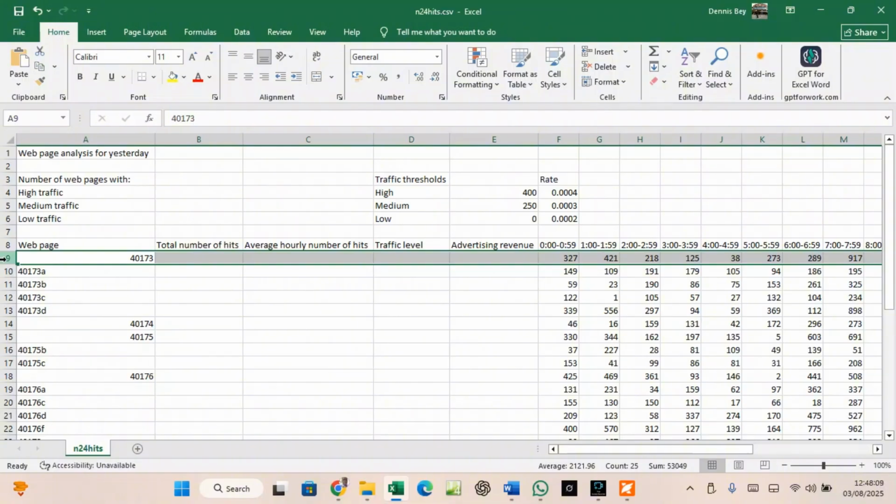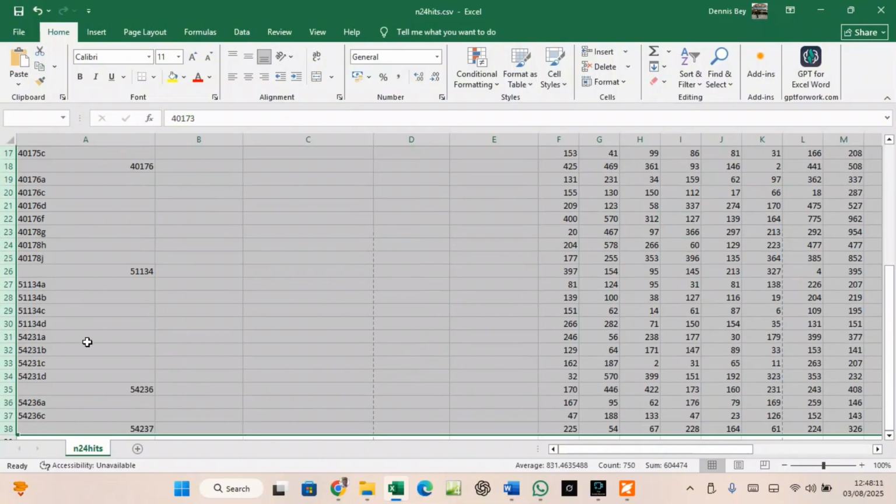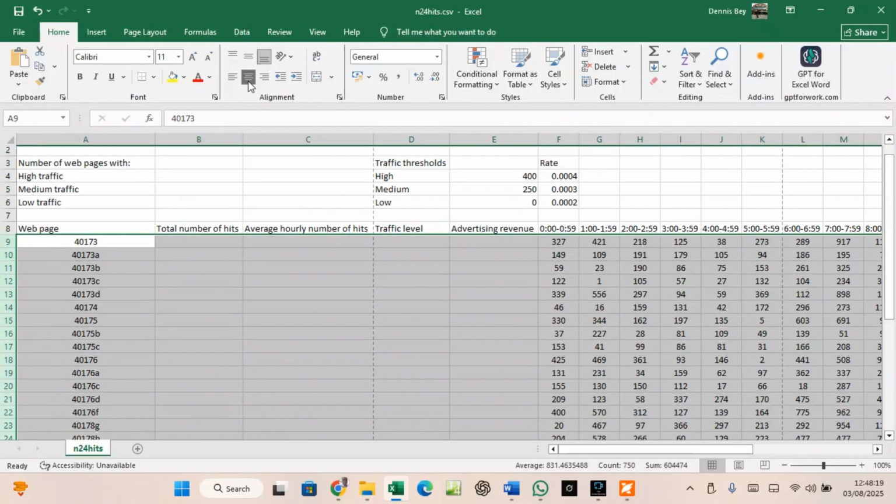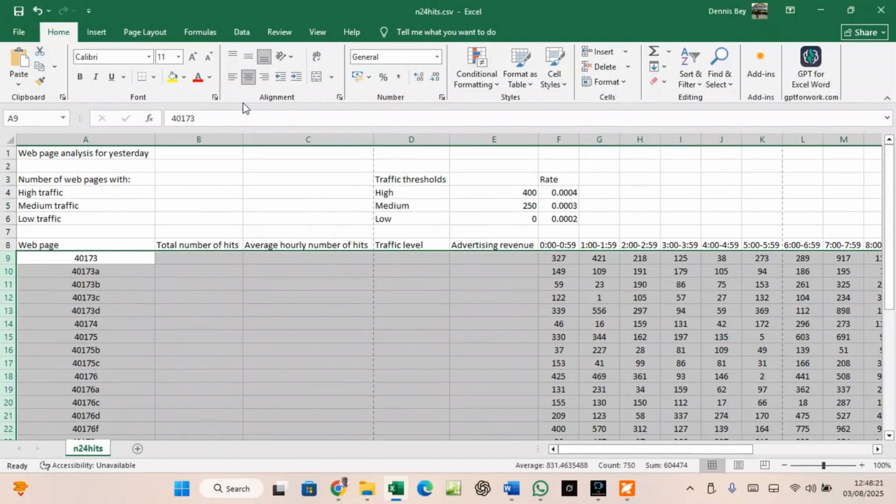Then Control Shift and down arrow key. Control Shift and down arrow key will enable me to choose all the cells with something inside, and then I center. So they've already been centered automatically. You can see they are all centered. Control Shift and down arrow key selected all the cells.